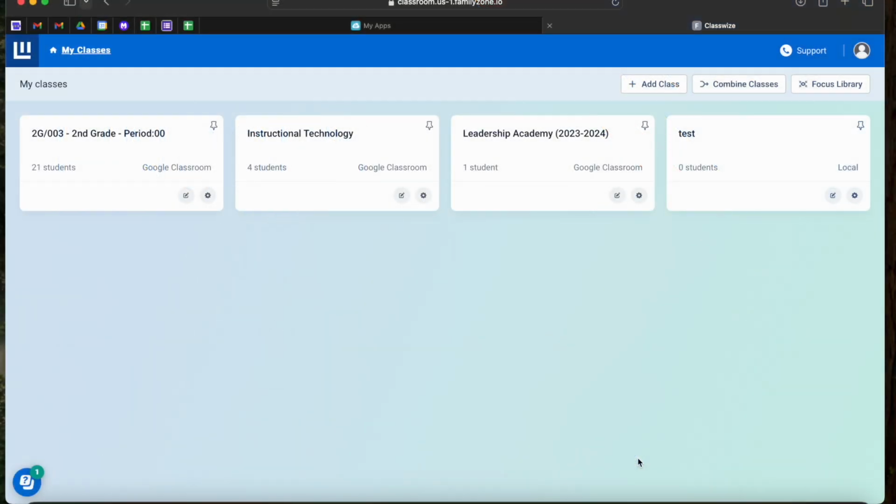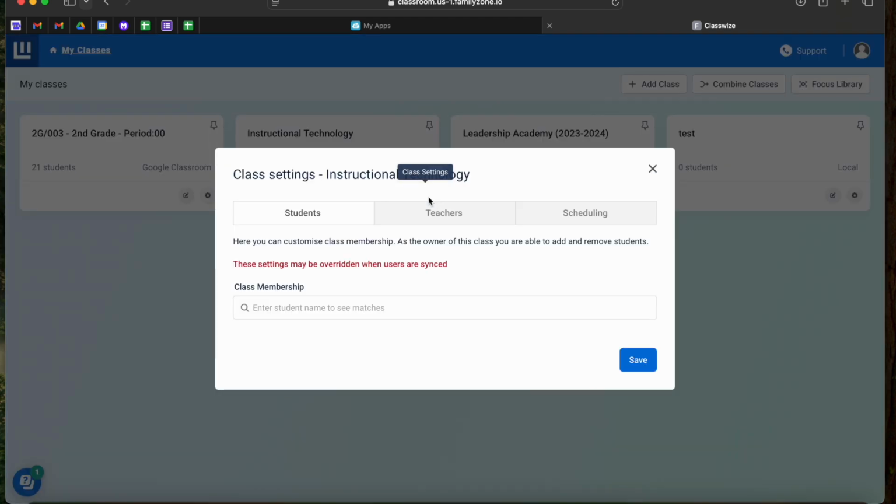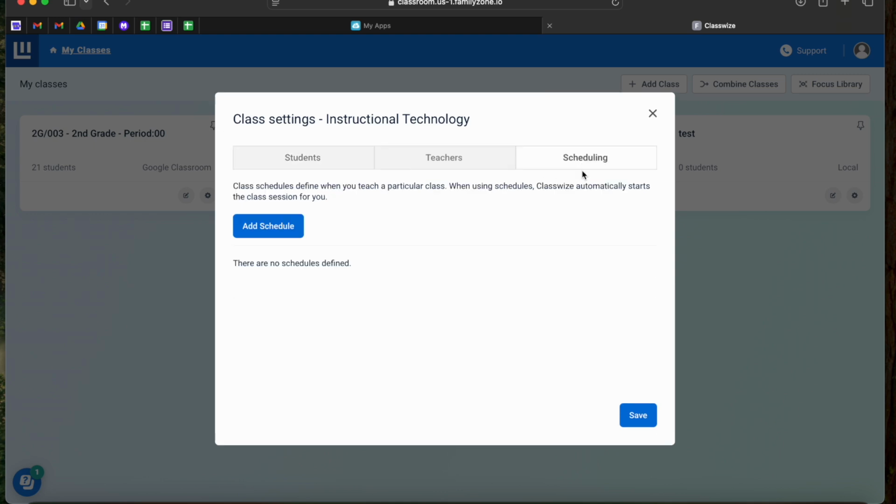I want to show you just a few things about Classwize pretty quickly. First of all, from the Classwize homepage, if I do not want to start and end my class every day, I can go to my classes, I can click on class settings, and go over to the scheduling tab.